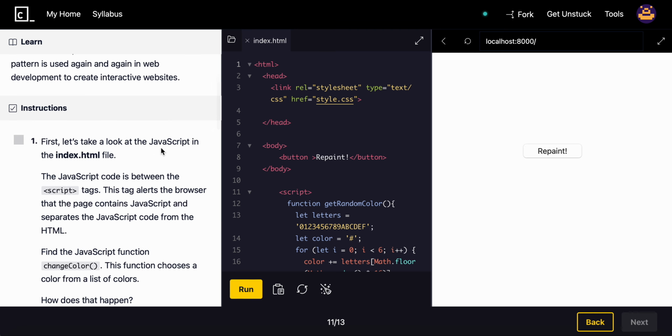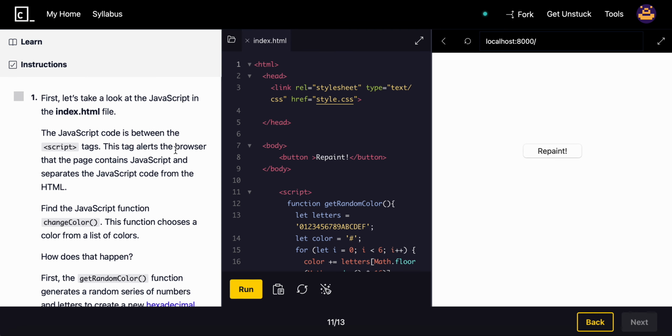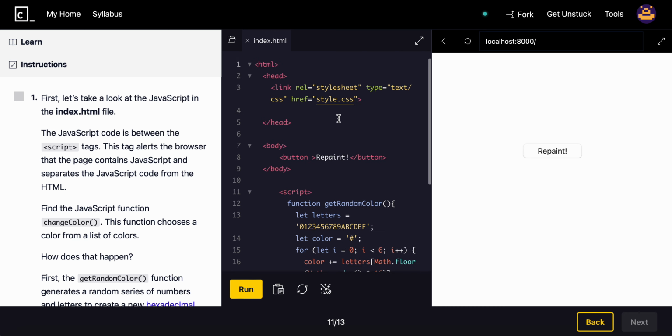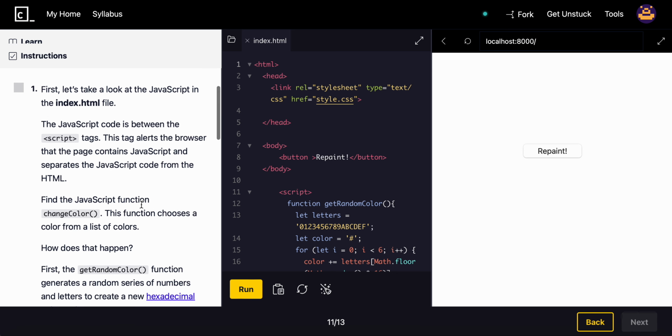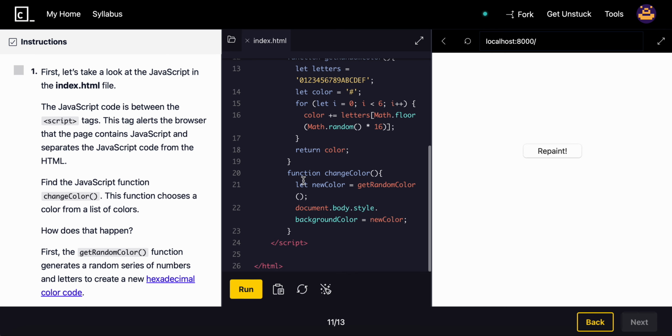So first, let's take a look at the JavaScript in index.html. The script tag alerts the browser that the page contains JavaScript and separates the JavaScript code from the HTML code. First, change the JavaScript function of changeColor. Right here.